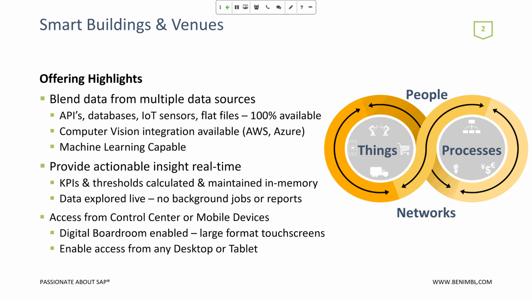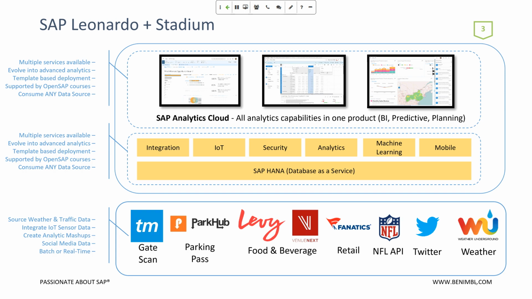We want to enable access to anybody, anywhere, anytime. We don't want to have them jump on a VPN. We don't want them to have to work on a specific device or terminal. If they're permitted and authorized to access the application, we want to make sure that they can get to it.